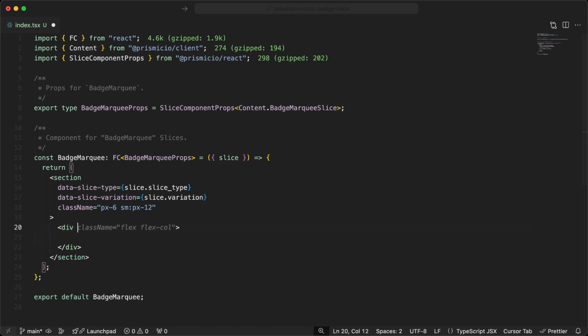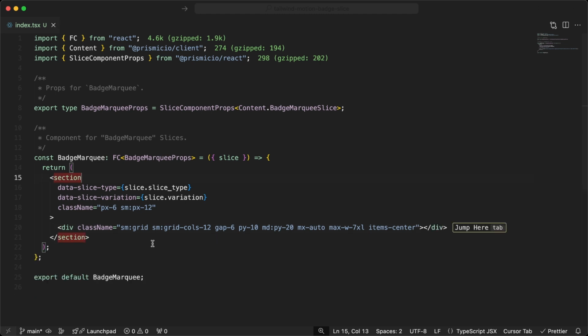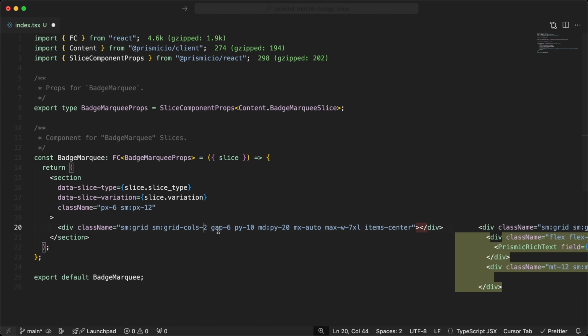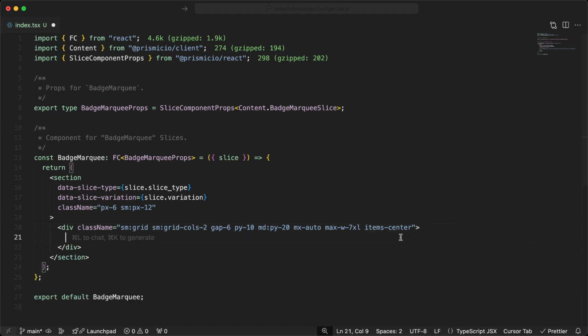And this container, let's style it with some class names. So basically what we're doing here is that we're creating a grid once we reach a bit bigger than mobile. And let's make that grid 2 columns instead of 12. And we add a bit of gap between the columns. We add some padding to the bottom and top. We center the container, put a max width on it, and center the items within it.